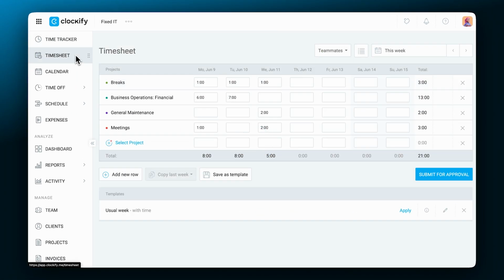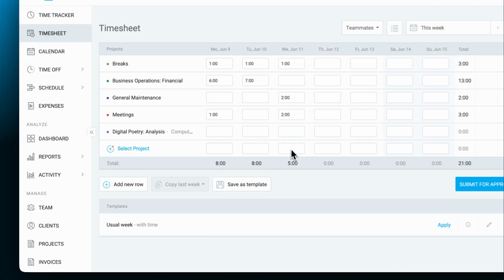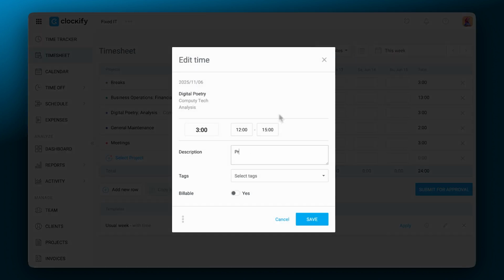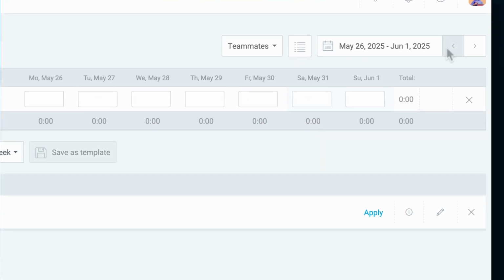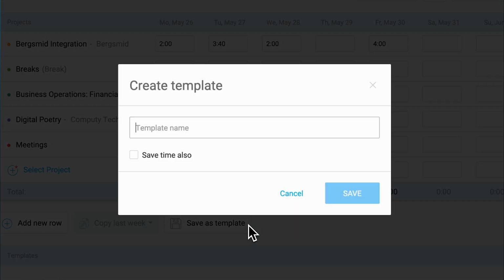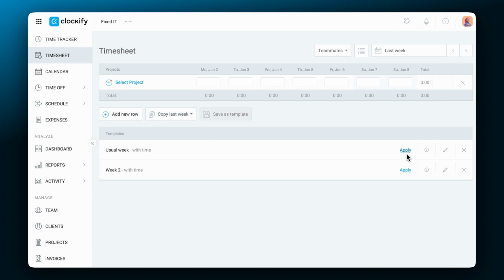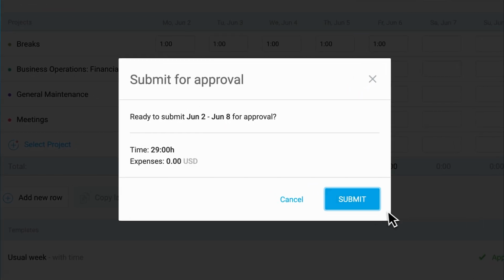Another way to log time is entering your time in the timesheet. Just select a project or a task and enter time in the cells. Hover over a cell and click to add more information. Navigate to other weeks. Save templates to reuse recorded projects and time. Then simply apply, and finally submit the timesheet for manager's approval.